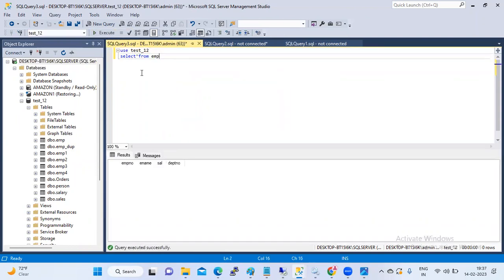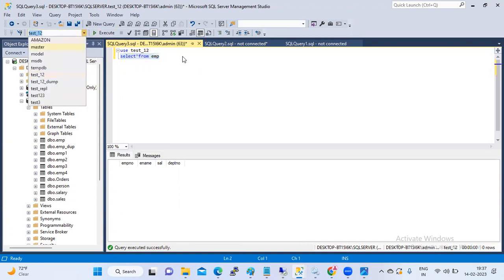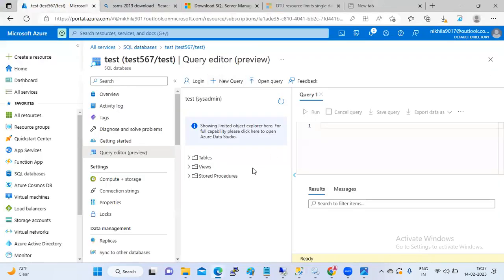So what my query will do, it will change my connection to the test database, and then it will run the query. This is kind of a cross query, right? Even irrespective of what database I have chosen here, based on that query, it will point towards the database which is required, and it will run the corresponding query. But here you cannot do something like that.